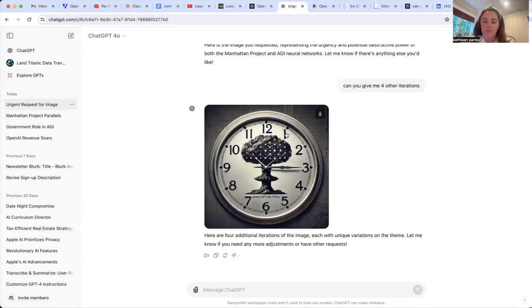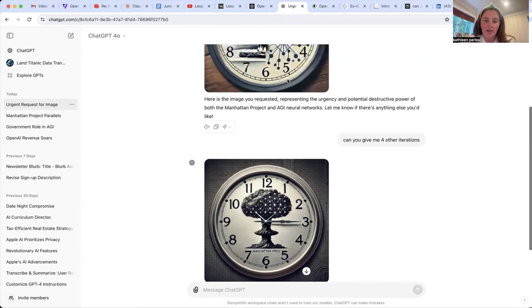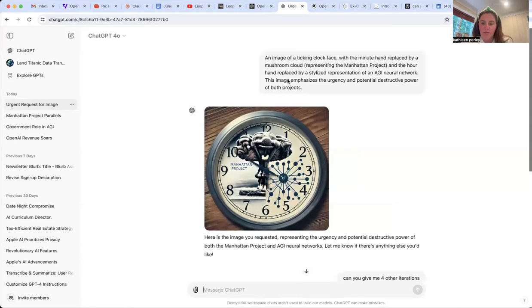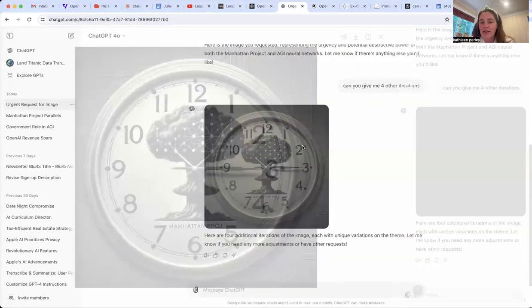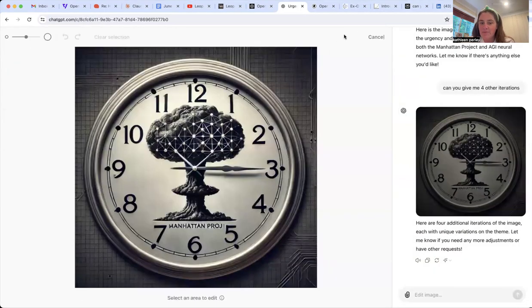Today, we're going to focus on how you can utilize some of the new features within DALL-E, ChatGPT's image generator. One of the things we will look at is this imagery that I requested for a newsletter. One thing you might not know is that not only are you able to get an image through a prompt, you can also ask for other iterations, and you can click on the image and change things about it by simply highlighting.